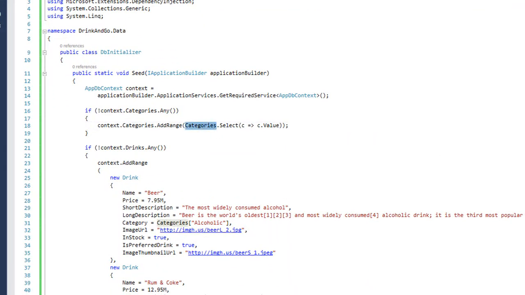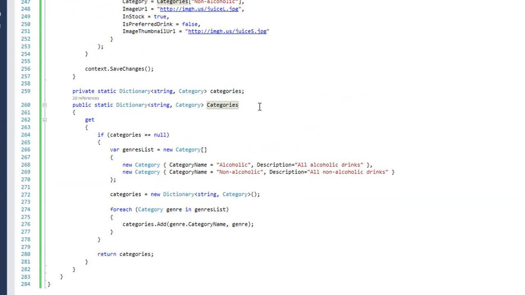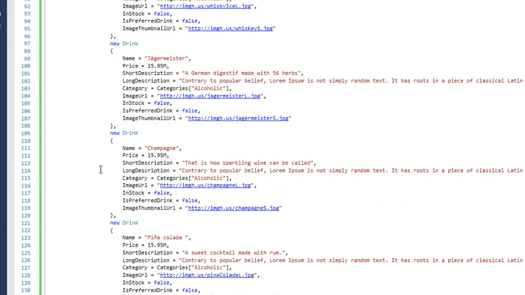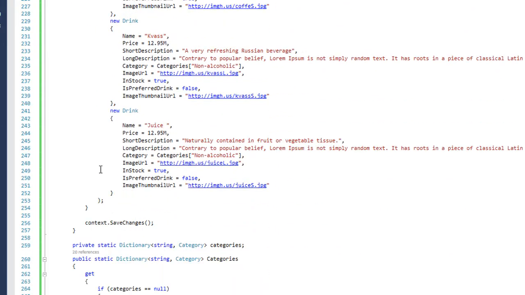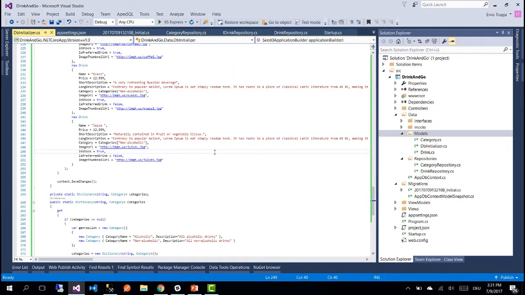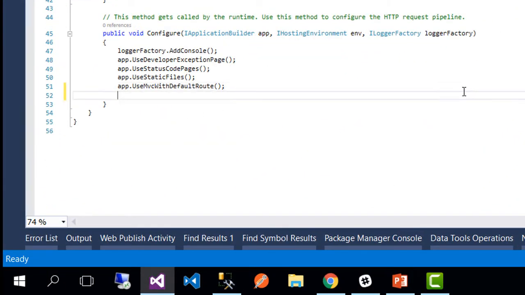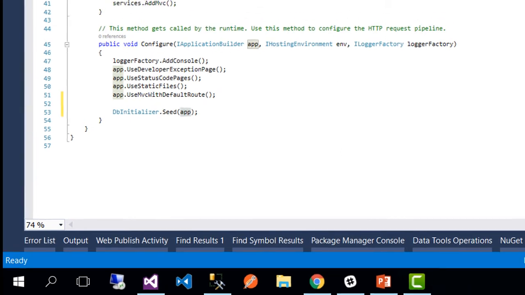And we get the categories from this method down below in here. We do the same for the drinks. And finally, it is very important that after you have added your data to the context, we invoke the SaveChanges method. This will commit the data to the database. But this code will not be called by default, so we need to invoke it in our Startup.cs class. In the Configure method, at the end of this method, we add DbInitializer.Seed(app). So every time you run the application, this will check if the initial data is there or not.